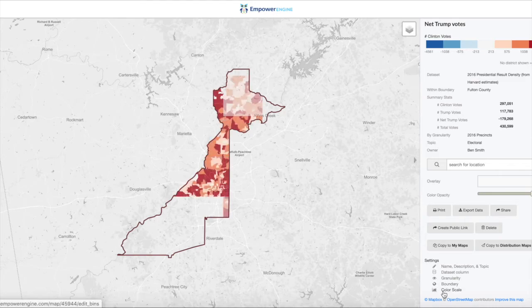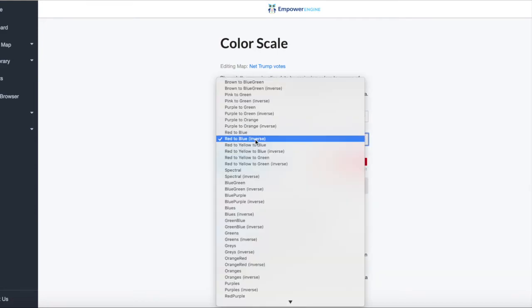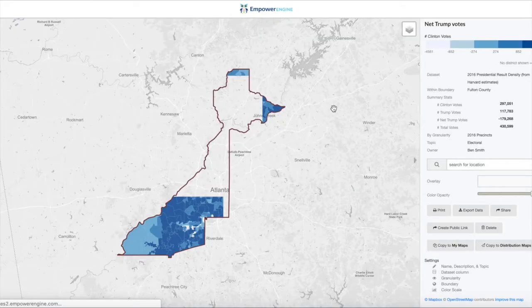To pull it all together, you would likely want to change the color scale to blues and the number of bins to 5 with this map you've just created. You can see our map change, and now we're looking at the Clinton vote only.